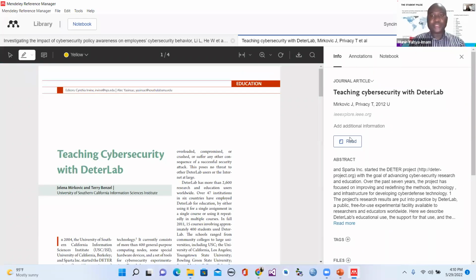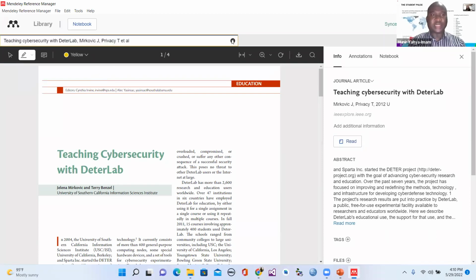But like I said, if the article doesn't have a PDF, you're not going to find this. Okay, so you need to make sure that you get it. So I'm going to close this particular tab. Okay, so now I have this one in here, teaching cybersecurity with data lab.